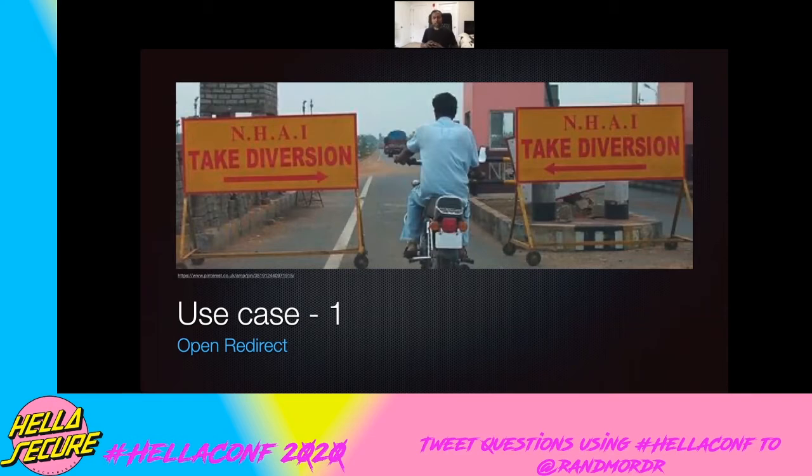So at this point, let's dive into one of these use cases. In one of the real world applications that we were looking at, Open Redirect was a really big problem.